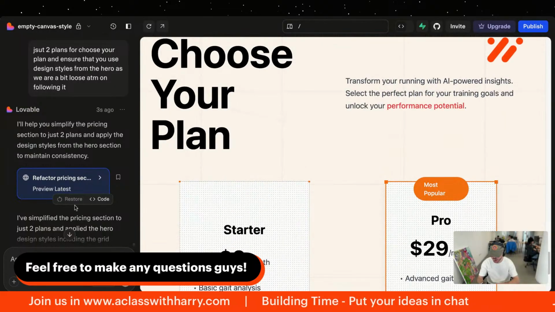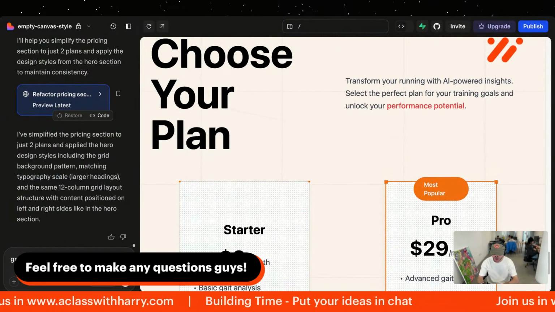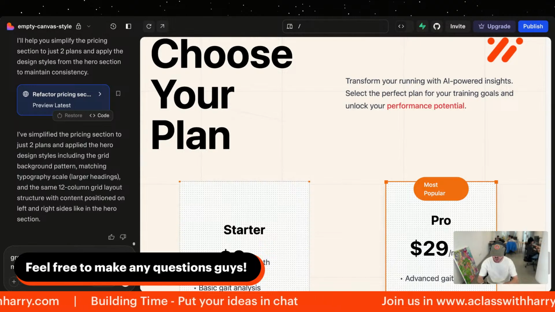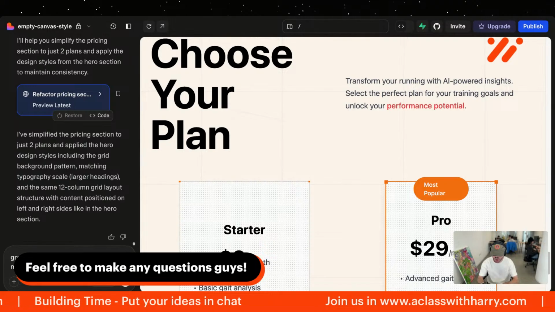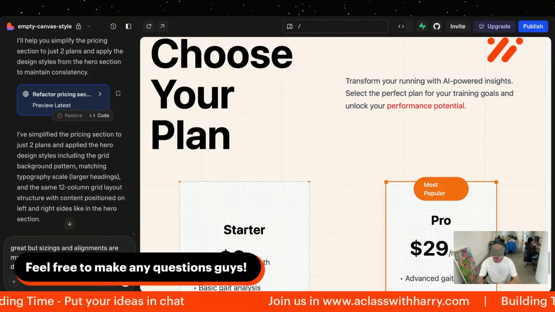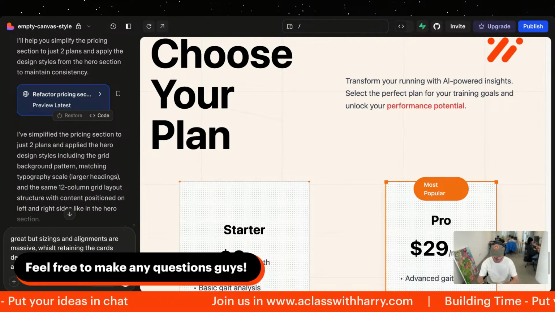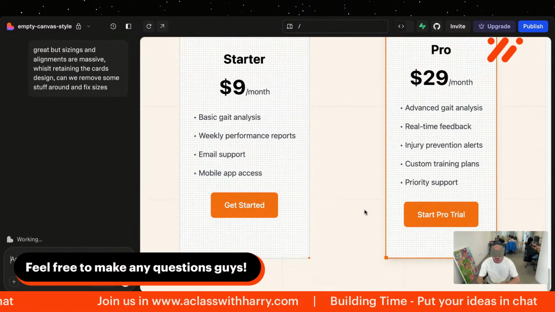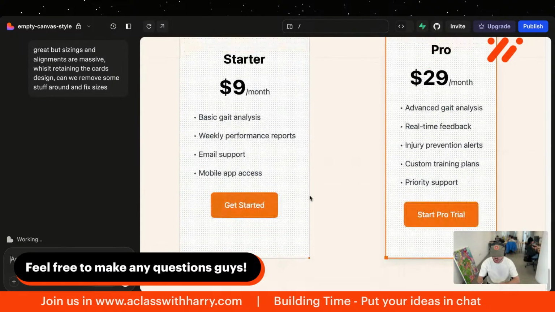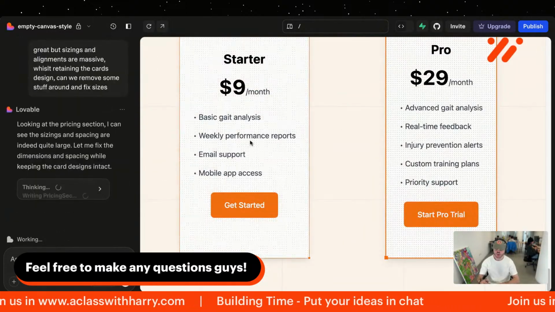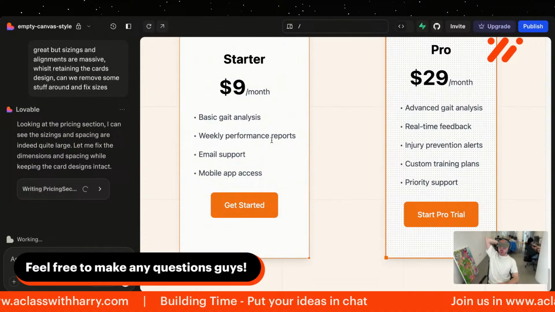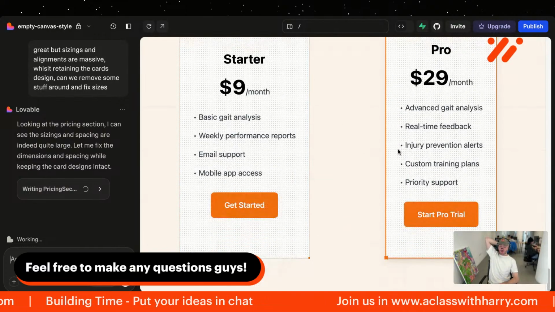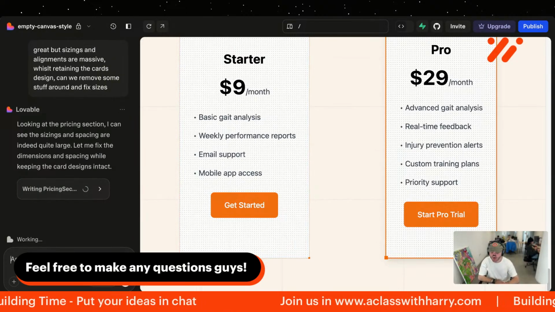Okay, this is great. Great, but sizings and alignments are massive. Whilst retaining the card's design, can we remove some stuff around and fix sizes? This is closer to our overall design theme, but still these boxes are really thin and everything looks a bit messy. So I just wanted to go through and focus a little bit more on the spacing and dimensions of things. You could say what you want as well, but in my case, I just trust Lovable, so we'll let Lovable do it.